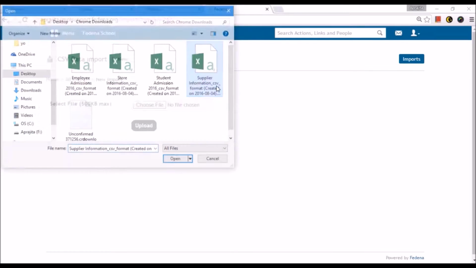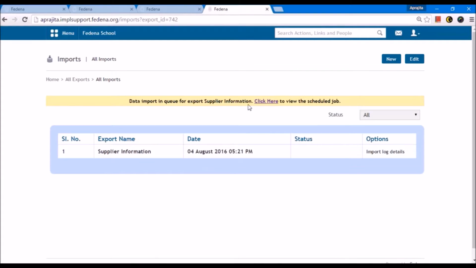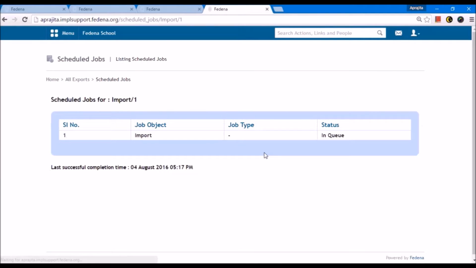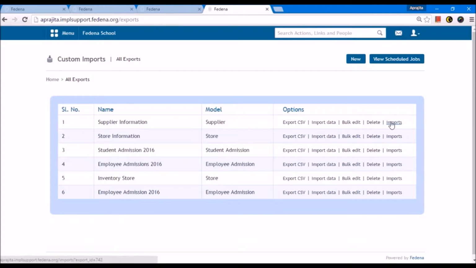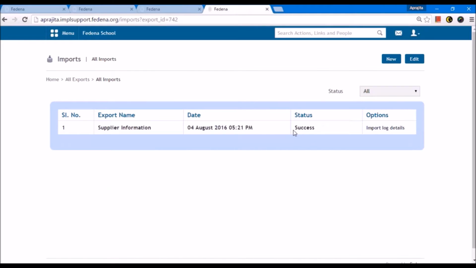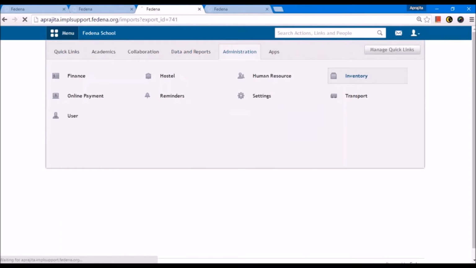I will choose this file that I just created and upload it. You will again see that it shows here as a scheduled job. It means it is going to take some time for this job to get completed and for us to check the status. So now we can see the job is complete. To check the status, we will again go to imports and we can see it is success. That means the supplier information is there in the system now. So let's go to inventory and check the same.